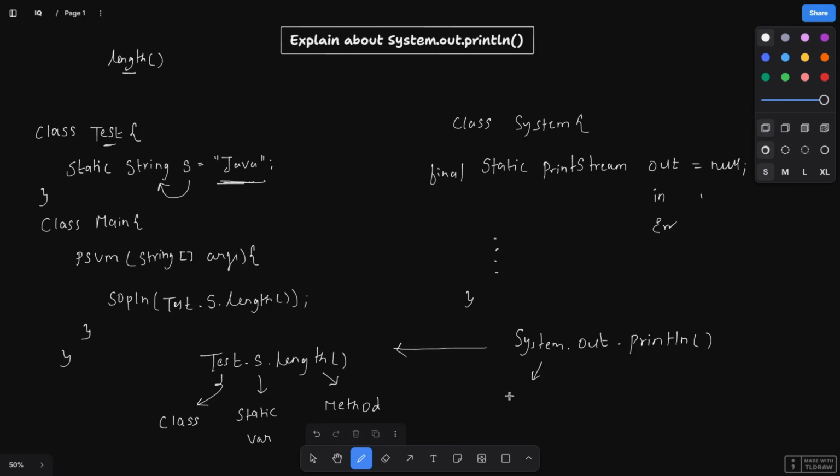So what is this System? It is a predefined class in Java. This class is present inside the java.lang package. And we already know that all the classes present inside the lang package are by default available to all Java programs. In order to use the System class, I don't have to write the import statement, because this class is a part of the lang package. Okay, fine. What is this out? This is a static variable present inside the System class. And what is this println? This is one of the print methods present inside the PrintStream class.